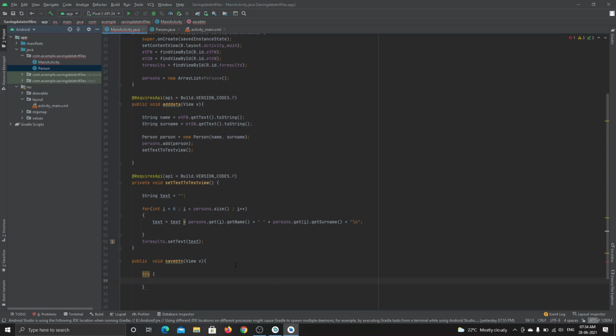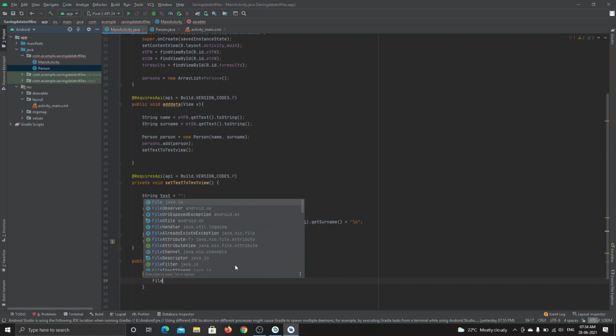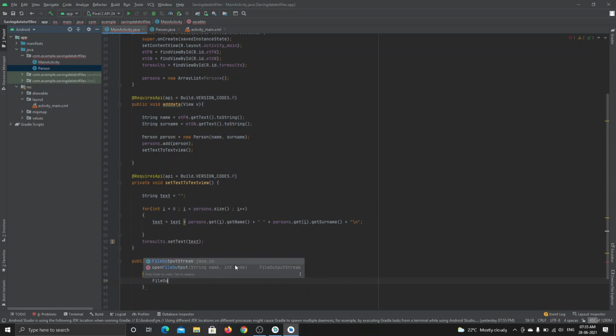Okay, in the try catch, what I will type here is file. To open the file I will write file output stream. I will use file output stream, and I will give the name as file. It's just creating the file now, a text file, and it will open the file. Okay, let me show you.